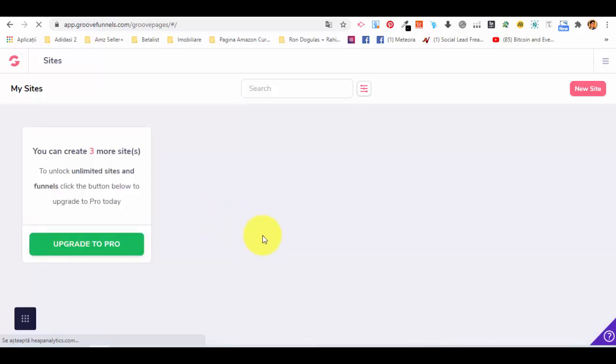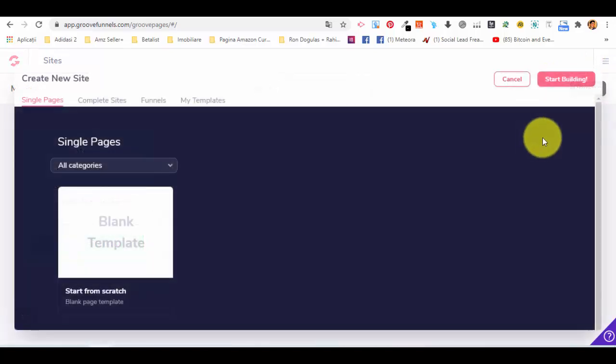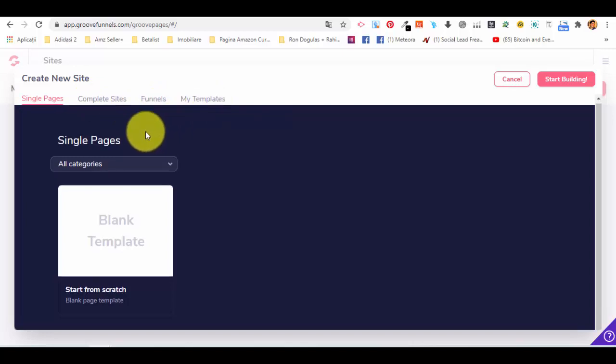For the free version of Groovefunnels, you can create free sites. And how you do that, you will see that you have some options here. It actually tells you how many websites you can still create. You click on the new site button, which is in the right top corner, as you have seen. You have simple pages that you can create, complete sites, funnels, and templates.